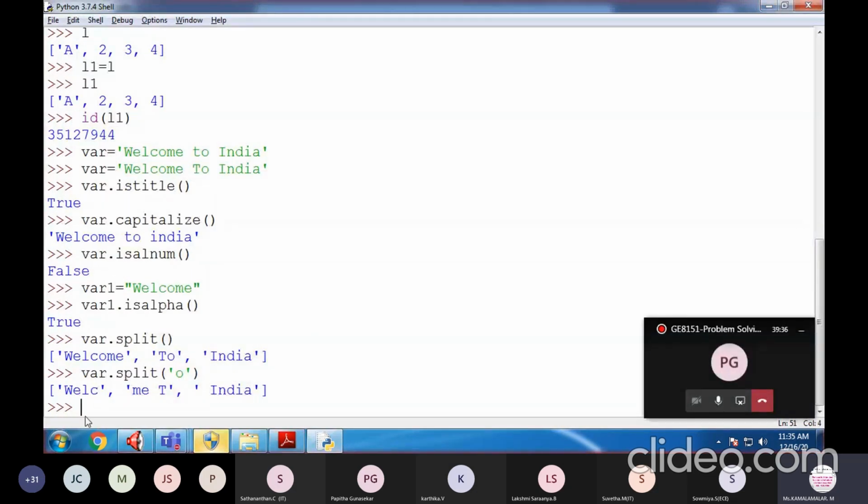Okay, next is join. We can join the elements. See here, in list L1 we have a list of values, that is elements. We have 4 elements. One is capital A, and the remaining 2, 3, 4 are data. So using join, we can join the elements into a single string.